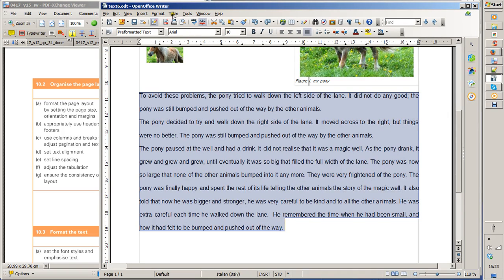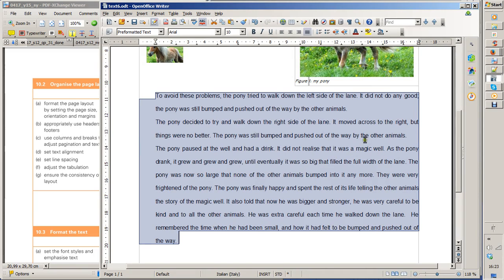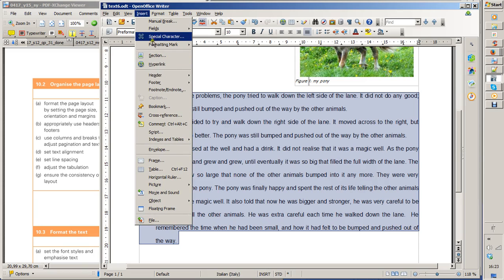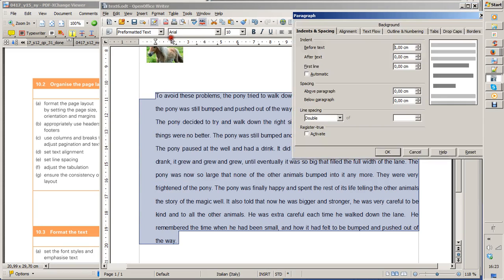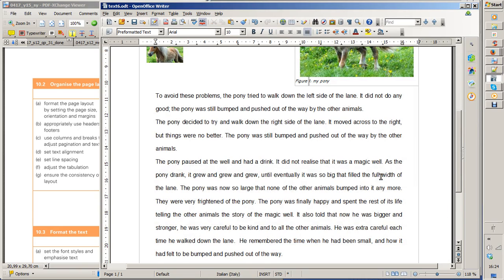Let's do it again. Format, paragraph, before text, let's put 1 centimeter. Okay, it is fully justified, so we also insert the indent after the text, so it will also be on the other side, on the left side and on the right side. Okay, so both the left and right sides are indented.